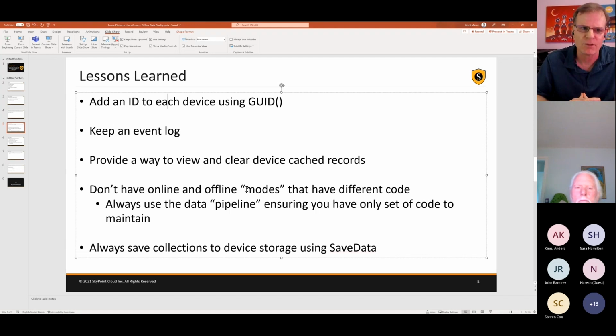One, if you have a problem, it's in the data pipeline, right? You don't know, did this come in offline mode? Did I collect this in online mode? And so that eliminates having two different code bases to try to debug and maintain.